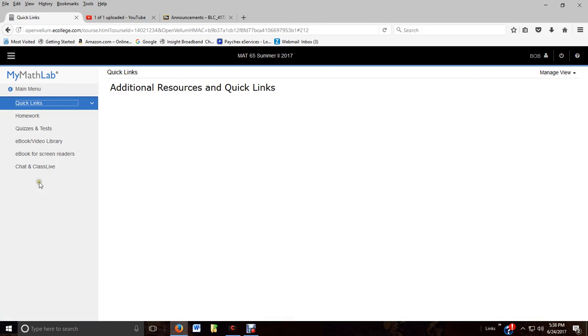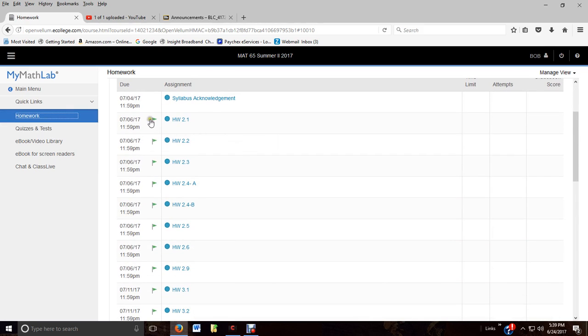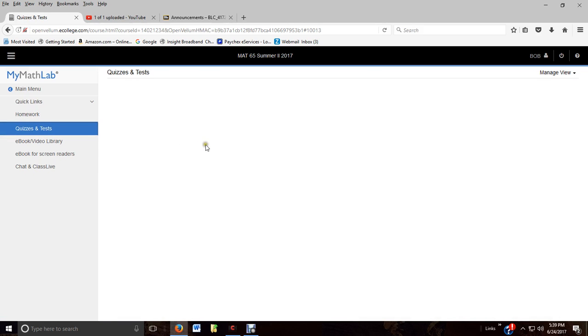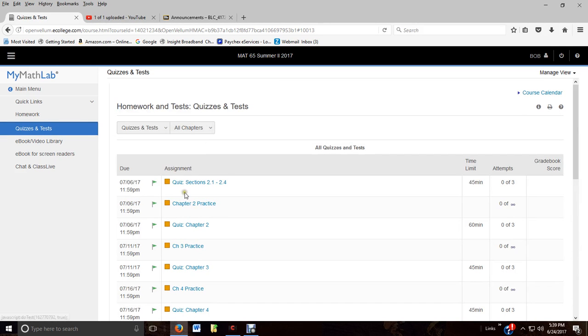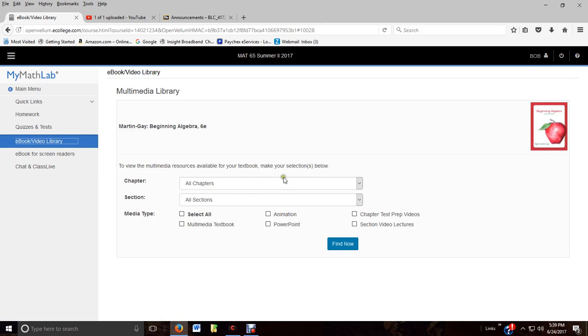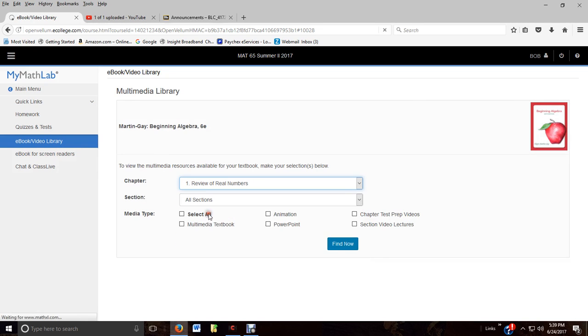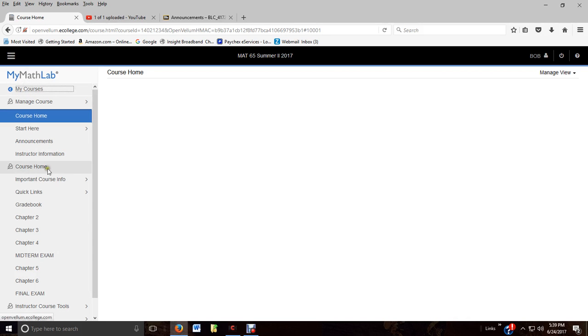Now you do have some quick links. You can go straight to the homework, but I'm going to show you how you really need to proceed here. You can see nothing opens up until you take the syllabus acknowledgement. There's a link for quizzes and tests if you just want to go right there, but there's also a better way to do it. It's just an option. If you really want to pinpoint the book, the section, you can choose what chapter you want, what section, and then either go to the multimedia textbook or your other choices there. All right, so let's go back.